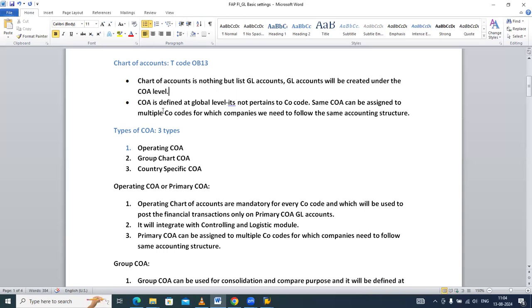This chart of accounts will be created at a global level and it does not pertain to the company code. This means at the time of creating the chart of accounts, we are not going to enter any company code. That's why it does not pertain to a company code. The same chart of accounts we can assign to multiple company codes. For example, if I have multiple company codes, since this chart of accounts is defined at global level, we can use the same chart of accounts for the multiple company codes. That is the use.